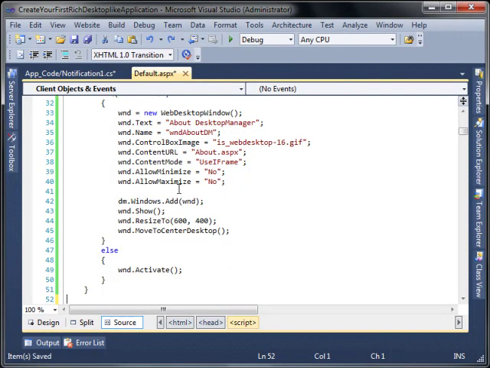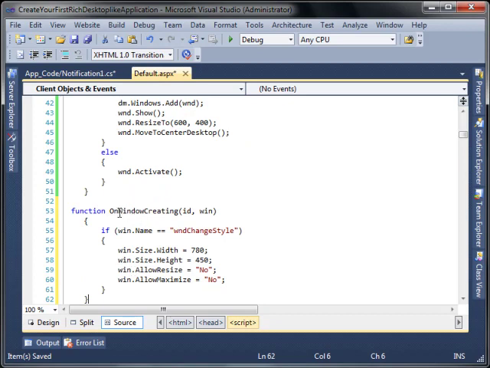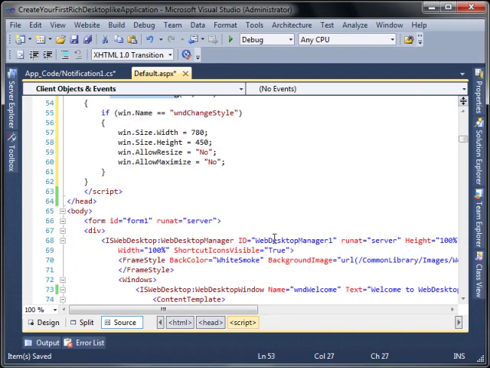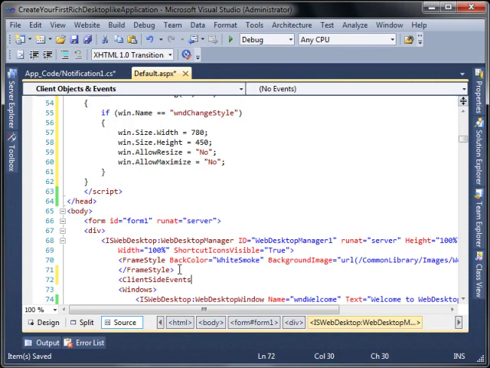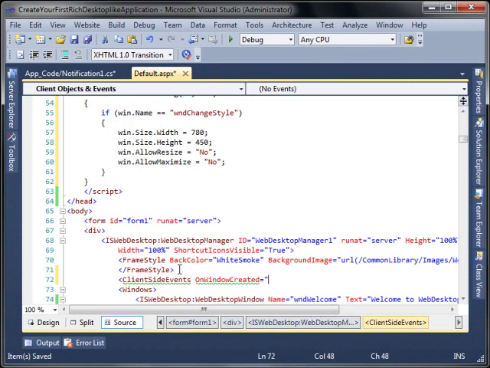To better layout in creating a window, please add a handler for on window created client-side events. And set the following layout properties. After that, please save and run the sample.